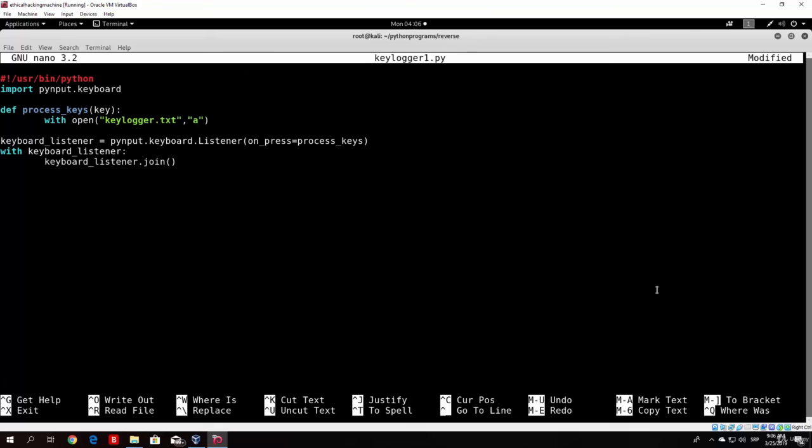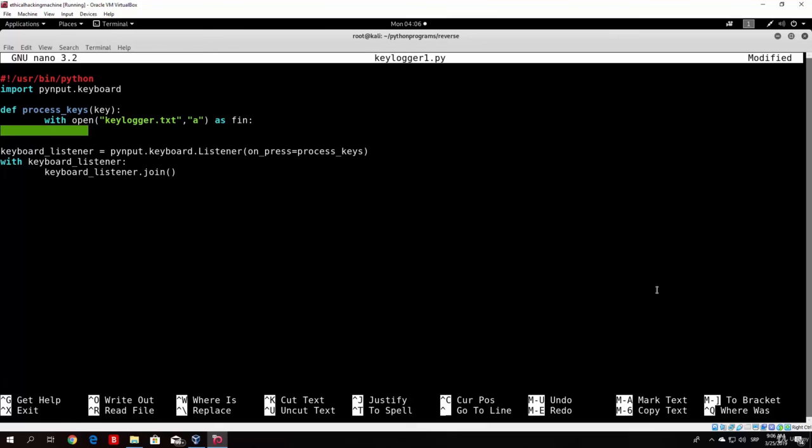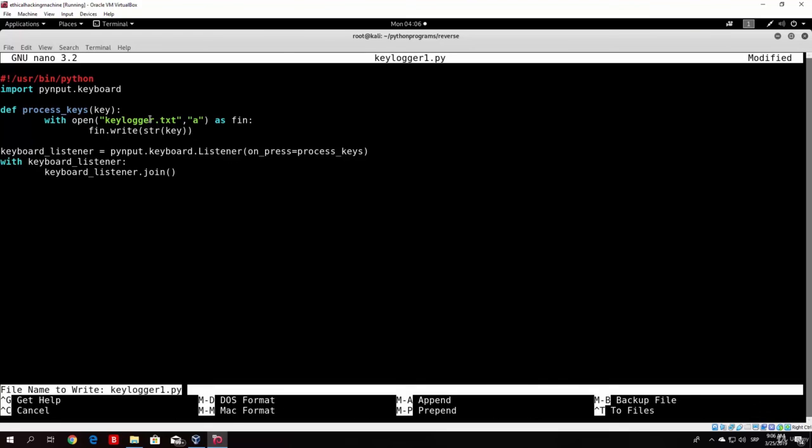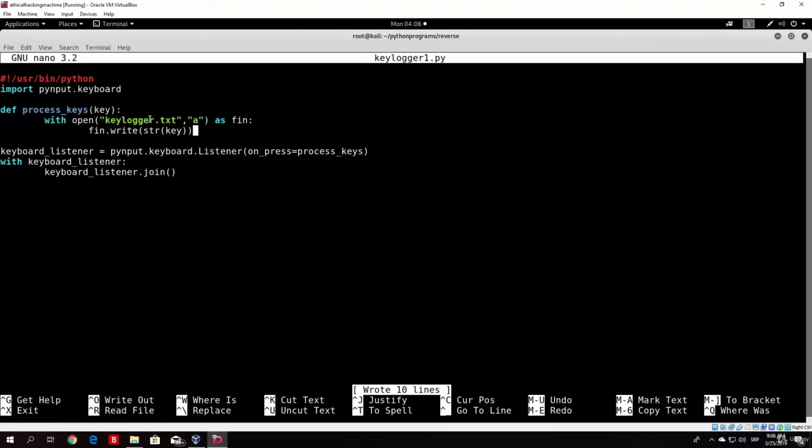So let us call this as, for example, fin, and then we want to write the keys to that file. So we can see this function process, we get the key, we send the key to that function, and right now we want to write the string of this key to that file. Now let me just show you, so fin.write, and we want to write the string of this key. So let us save this, and let's see how this will do.